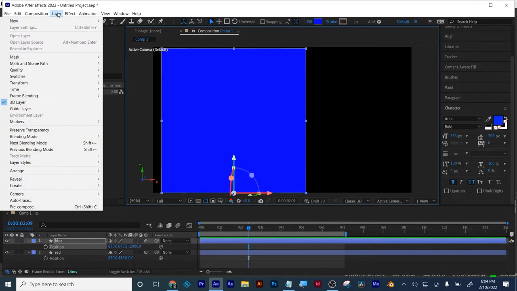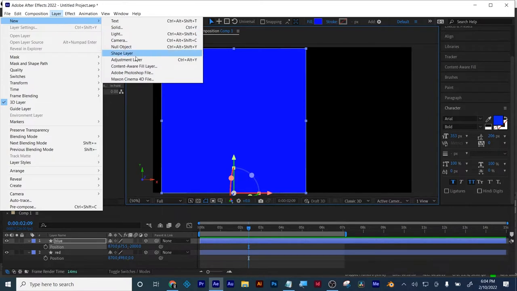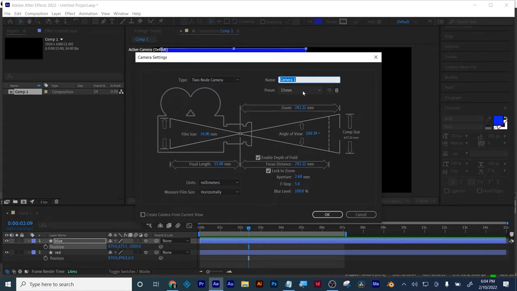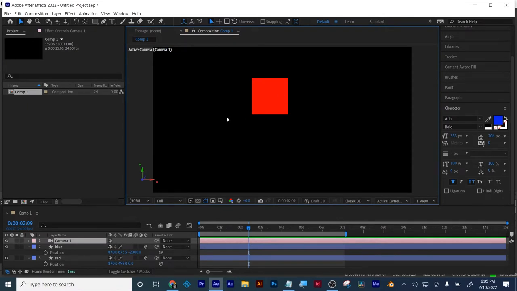We're going to go layer, new, add camera. And I'm just going to do 15 millimeter. The wider the lens, the smaller the lens, the wider, so you'll see more horizontally. And it causes a little bit of distortion as it gets closer to the edges. The more zoomed you have, it'll stretch the image and be a little bit closer. So I'll just do 15 for this. Click OK.